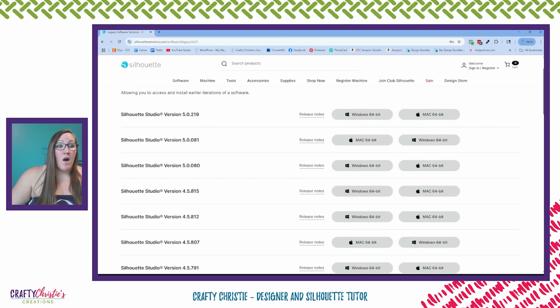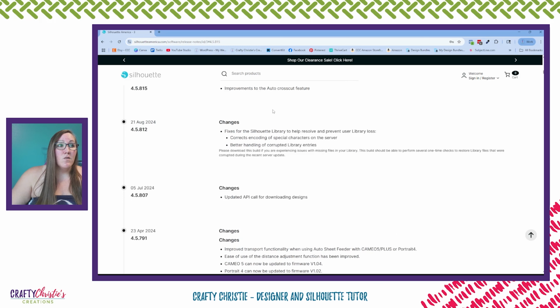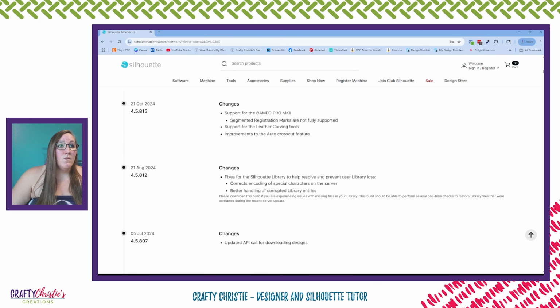4.5.815. So on this version, you can look at the release notes here, and the release notes let you know everything that they fixed for this version. So this one is saying, oh, here it is. It works for the Cameo Pro Mark II. They fixed some of the leather carving tools and improved the auto crosscut feature.